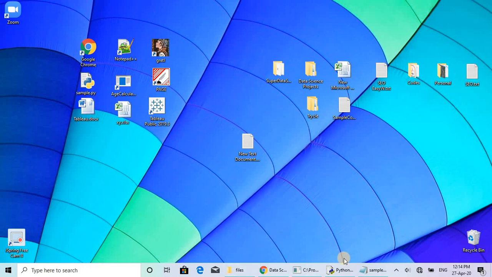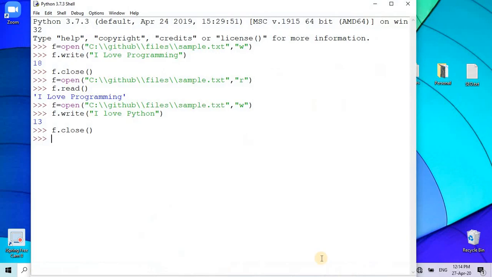Okay, to avoid that, we can use one other method. That is, instead of using this W, we need to use A, that is for appending. Okay, we can change this W to A, that is for appending something.